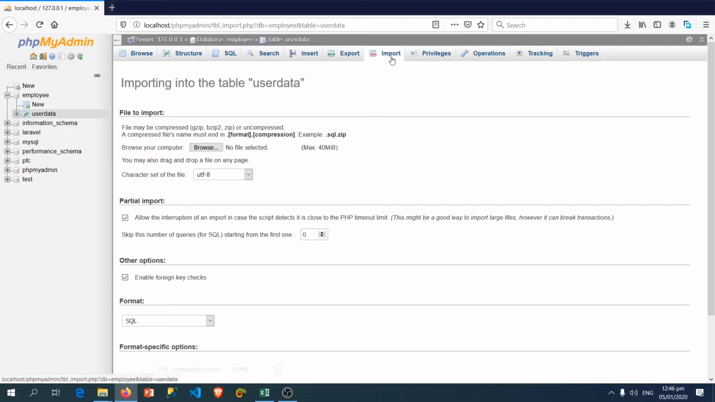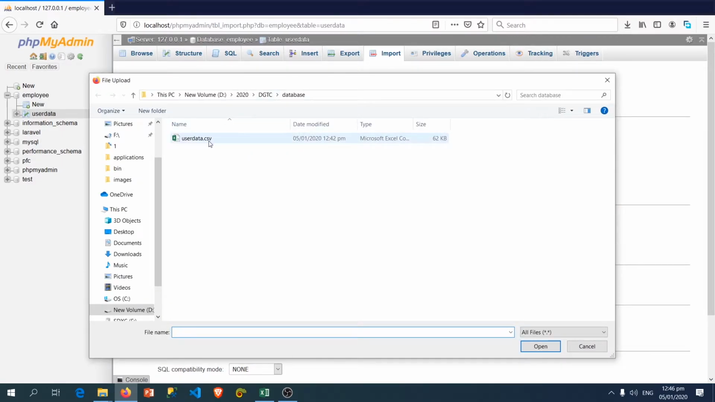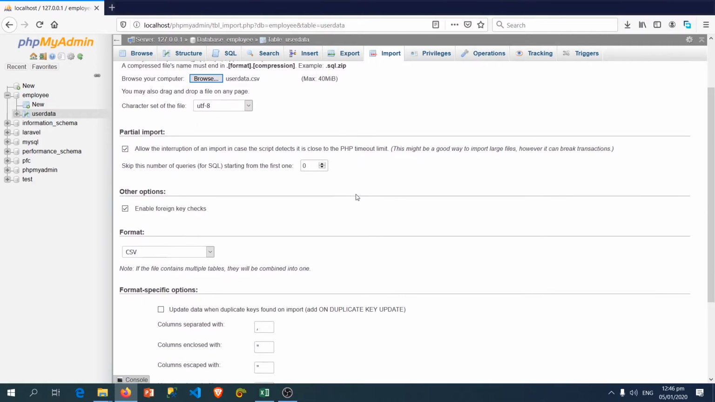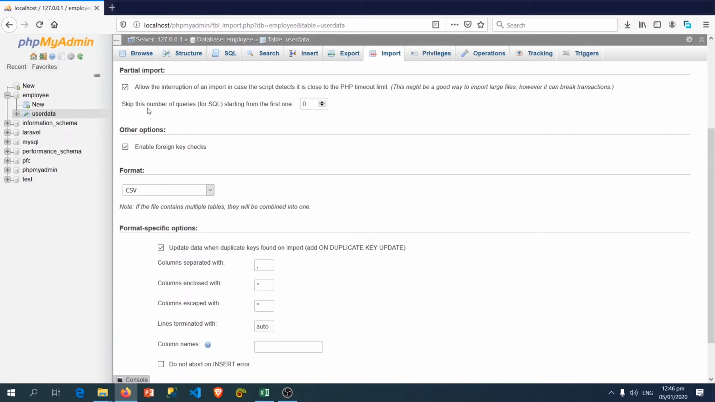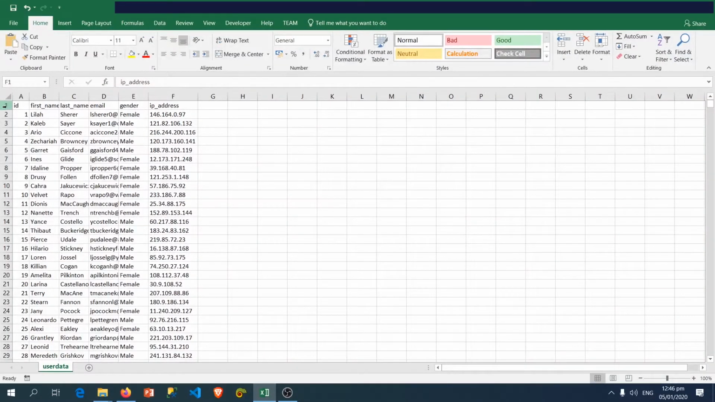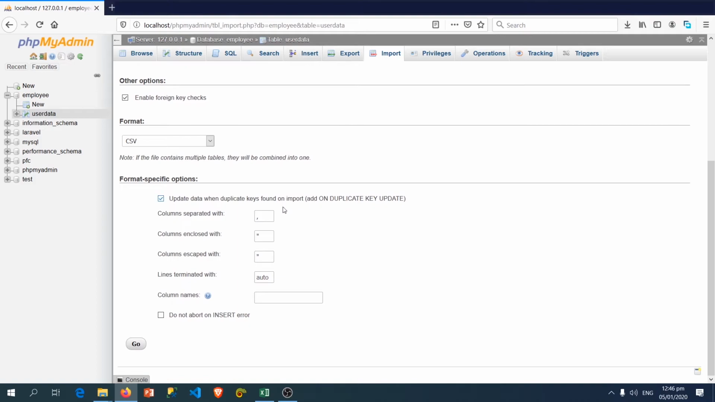Now click Import and browse for your Excel file. Ensure that it's in .csv format. Click Update data when duplicate keys found on import, and specify the number of rows to skip during uploading. This is to skip your Excel column names. Now click Go.